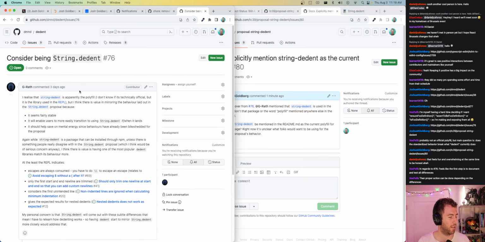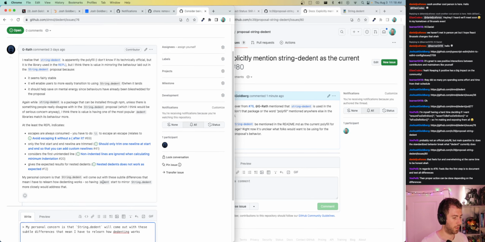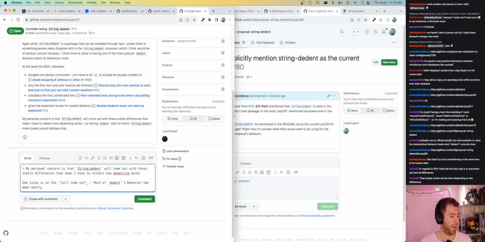So, yeah, that's a concern that we have all these little differences in all these little packages. Just quoting this, will come out. One issue from me is on the will come out. Most of dedent's behavior has been the same for years now.